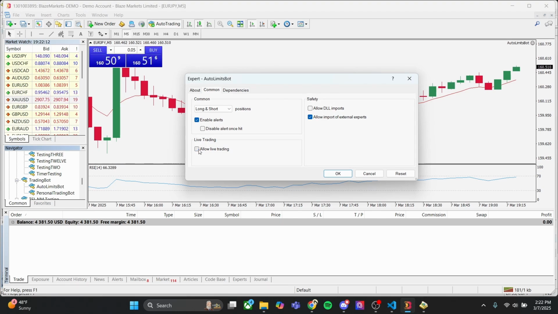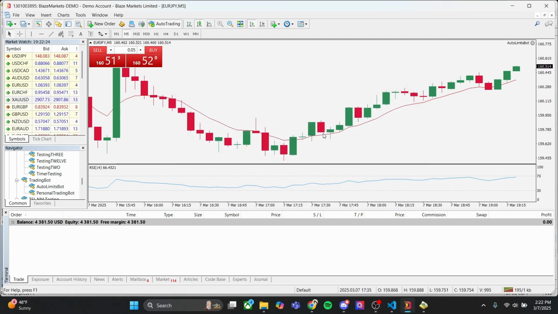Now, when you add the bot to your chart, make sure that you allow live trading and you allow DLL imports. Alright, this is important, otherwise the bot will not work properly. Go ahead and click on that. Make sure auto trading is also enabled. Alright. And if you have that, you should see a little smiley face in the top right corner of your screen. You see AutoLimitsBot smiley face.